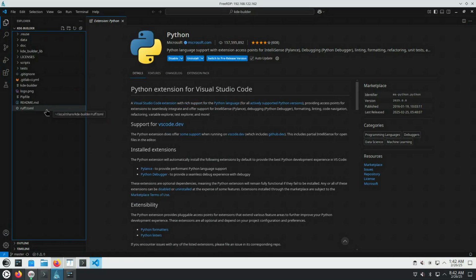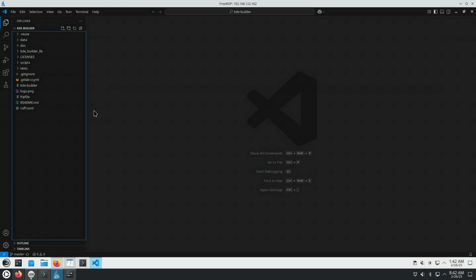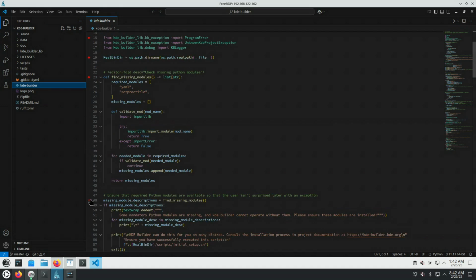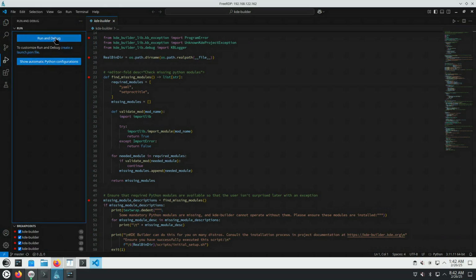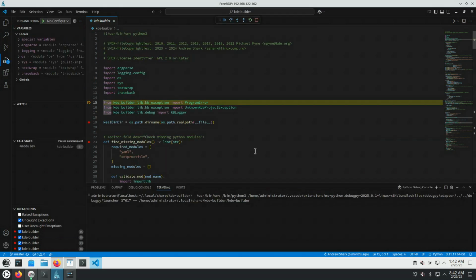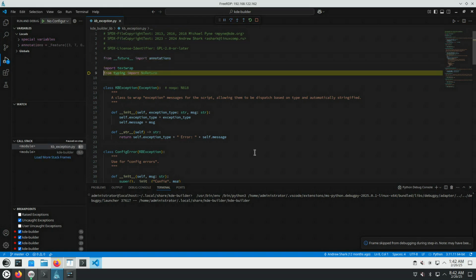Meanwhile, let's see if we can run kde-builder in the debugger. We need an entry point, which is this guy. Let's put some breakpoints. And let's start. Python debugger. Debug the currently active Python file without arguments. And it all works very correctly.